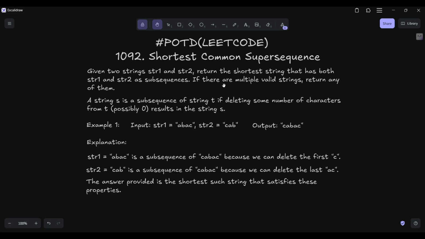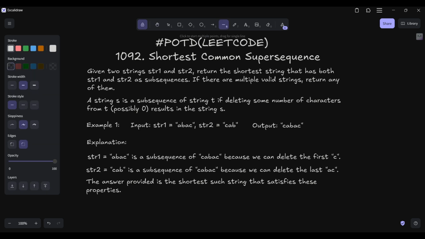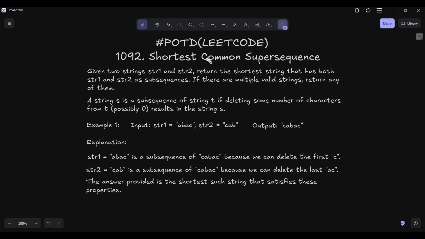So hello guys, today's problem of the day is Shortest Common Supersequence. It's a very famous problem and very commonly asked in interviews. It is related to the longest common subsequence problem, which is a medium-level problem.